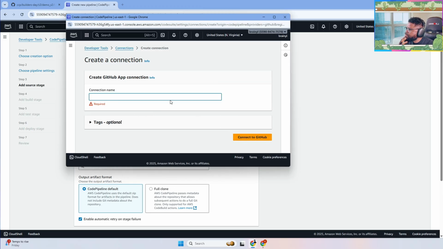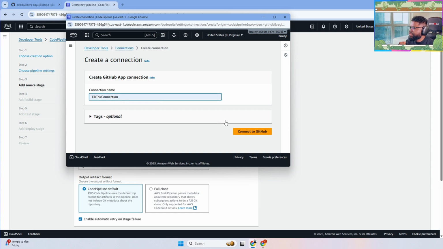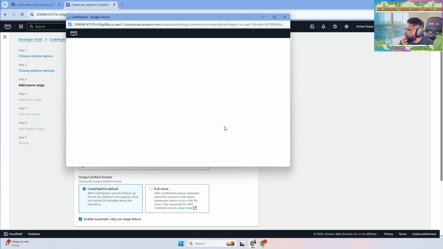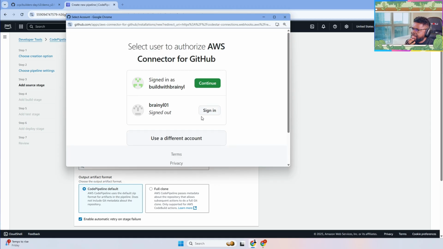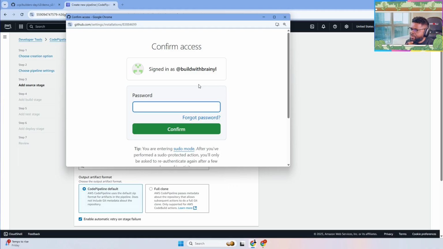Okay, let me give it a connection. So I'm just going to connect to GitHub. In this case, I'll say install a new app, the reason being that I don't have an app, right? So I have this repo, which is the one we're doing a demo from.